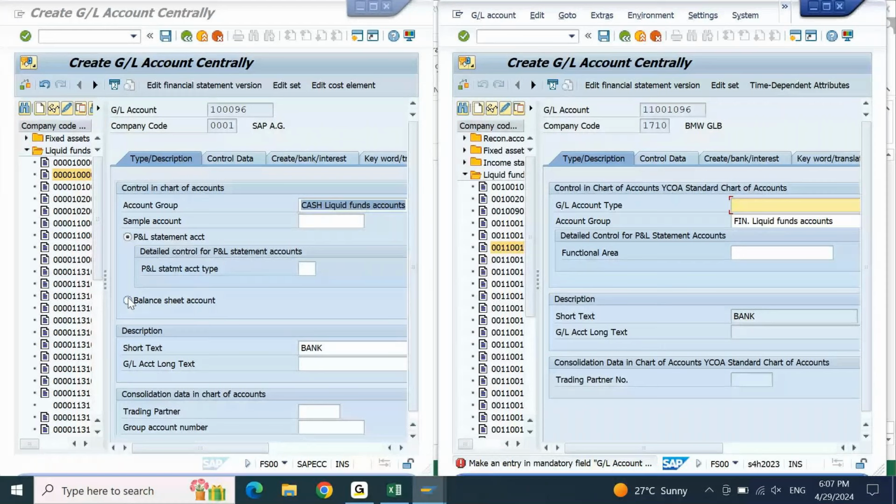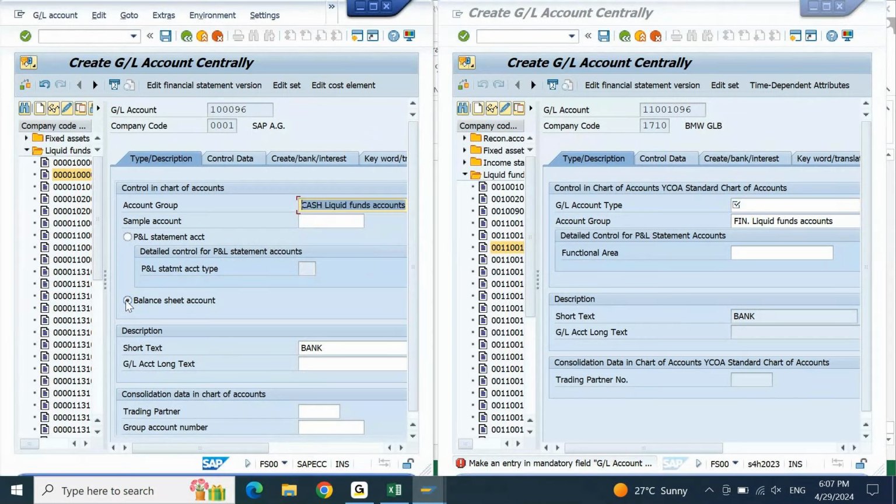According to our requirement, we are planning to create a bank GL account. We are all aware that bank is a balance sheet account. What I'll do is select the balance sheet account radio button here. I am selecting bank as a balance sheet GL account.